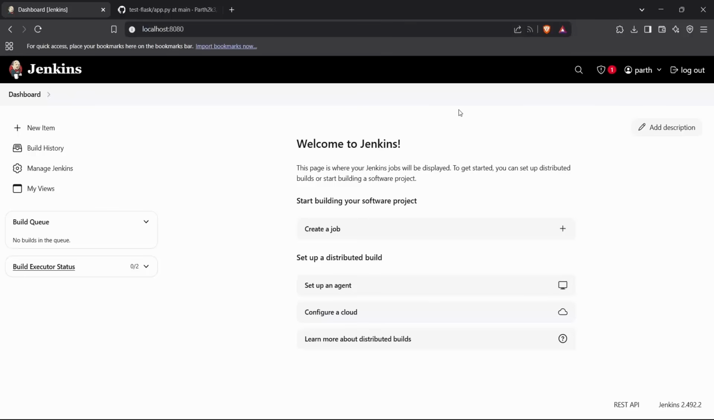So we can actually choose a schedule for the poll SCM. If I choose that poll SCM needs to detect the changes every 1 minute, then it will detect the changes in the repository every 1 minute, and if it detects a change, then it will start the build process for the repository again. All right, so I'll show you how you can set up a poll SCM pipeline in Jenkins.